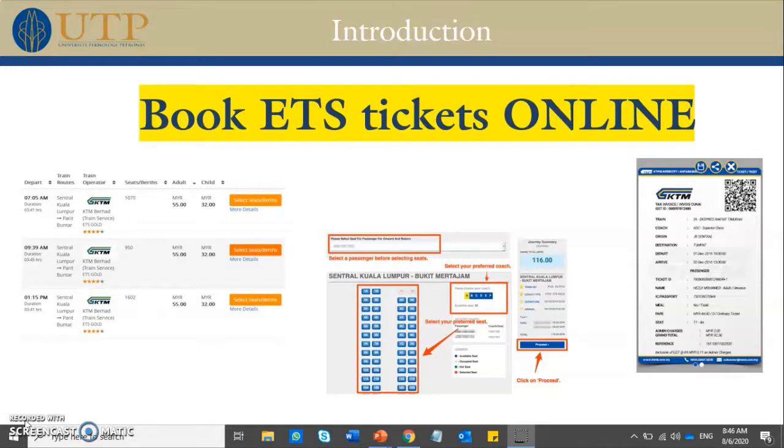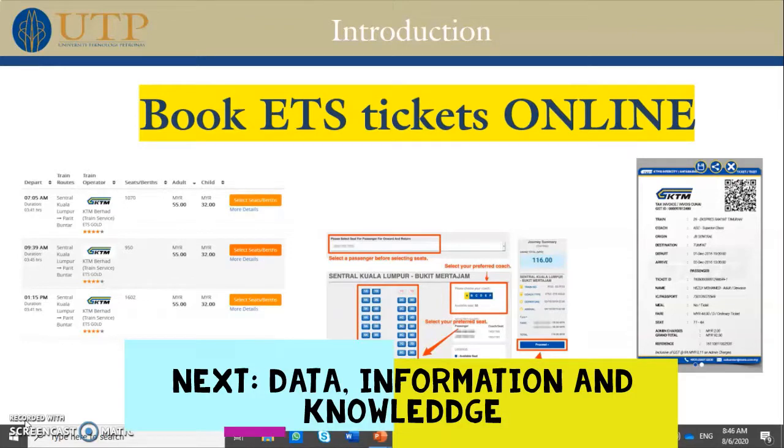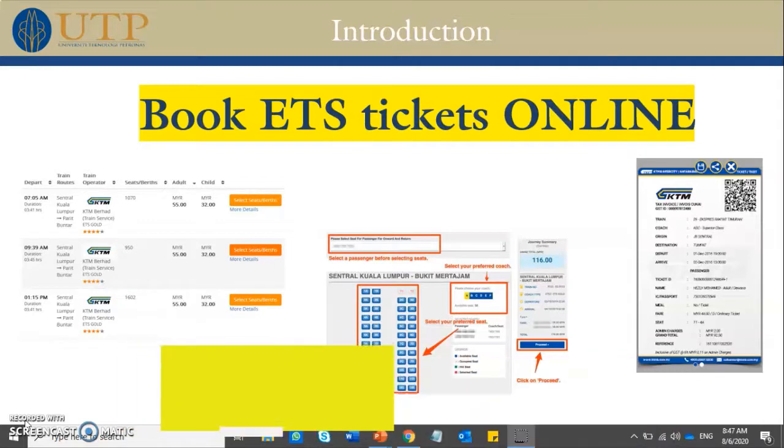So all of this, the hardware, the software, the people who use this system, the process, these are all mixed up in an information system. If you're not familiar with the ETS tickets online website, you can relate that with other similar websites such as TGV ticketing systems, all those buying tickets online. They are working similarly to this one.